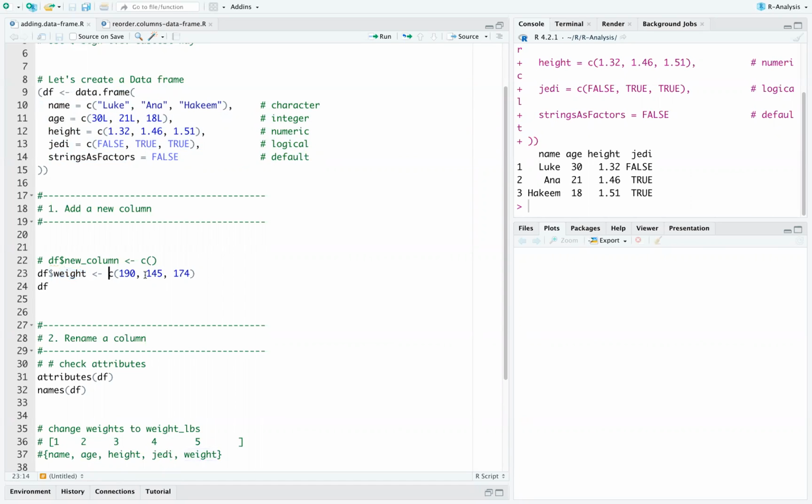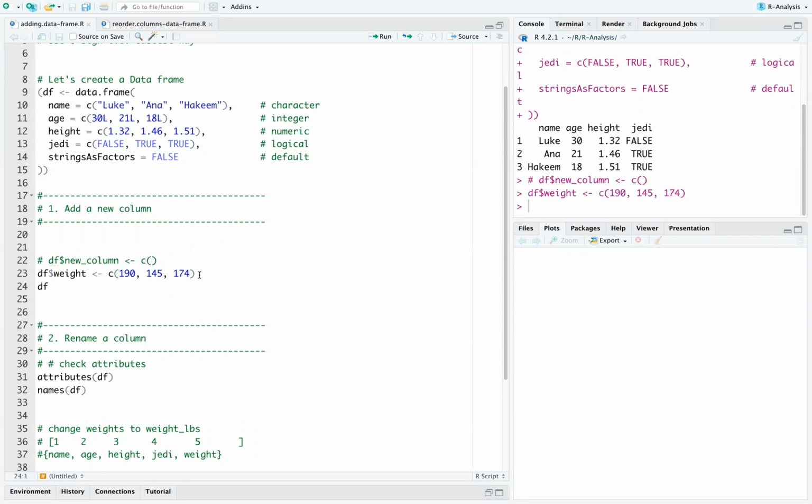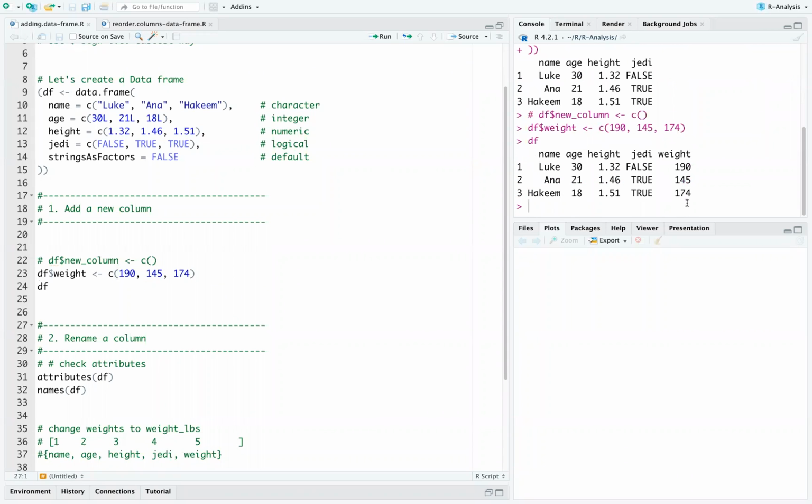Then on the right hand side, we're saying we want to attach these values, and these values must match the records. So we have 3 records here. So we want to add. So if there were 5, we need to have 5 values, and so on and so forth. So let's give them in terms of pounds, right? So 190, 45, 74, 174. Okay. So let's create that and attach that. Now we can see we have actually a column here with the weight elements.